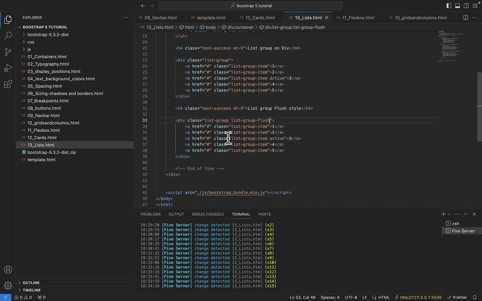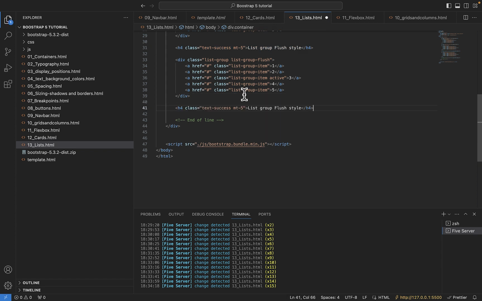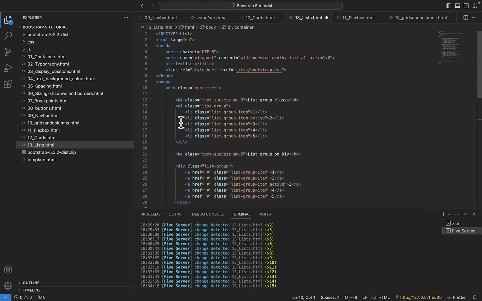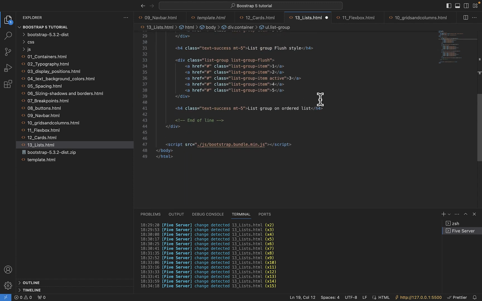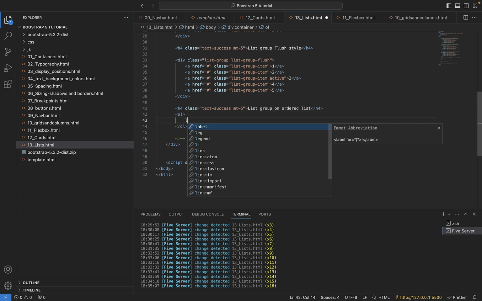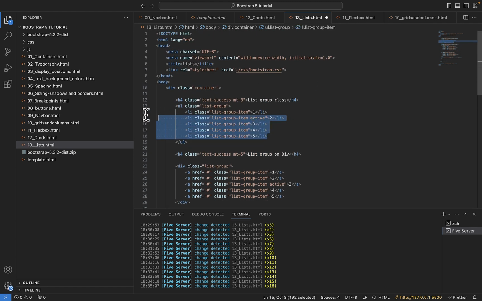And the way to do it, we need to tell Bootstrap that this is an ordered list. To do that, copy this as always, the heading 4, because it's a separator. List group on ordered list. Remember the bullet style that we got here is because this was an unordered list, but now we are going to use an ordered list, which is represented by OL. Then inside the ordered list, we'll have list items. I'm just going to copy these list items here from number 1 to number 5.